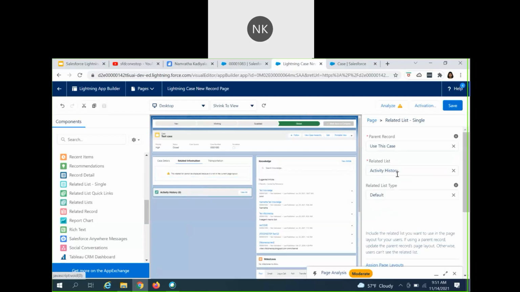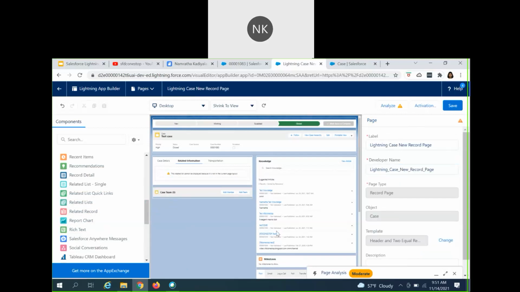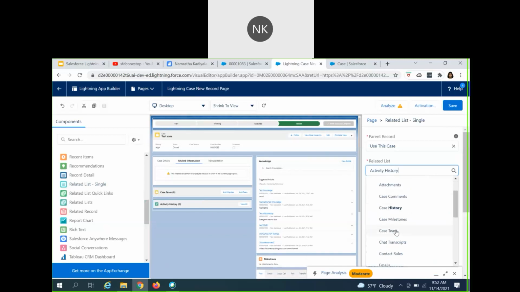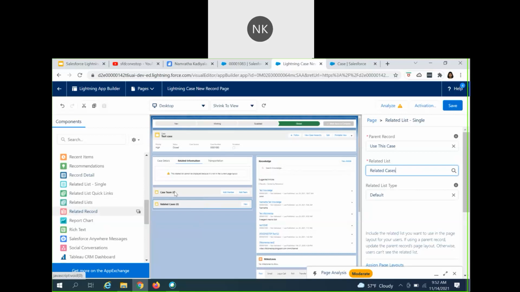Now let's also make use of updated and case teams. All of this is something I need under the related information. You can also add a few more related lists, not this one. I'm choosing another one. And if you want to add any merged cases or related cases, which is important, you can add that. Likewise, you can add related lists here as a single component.